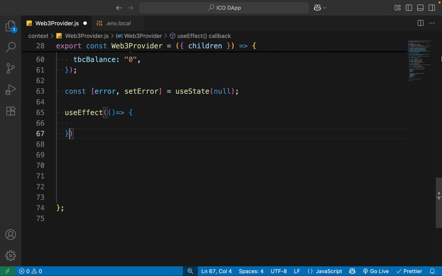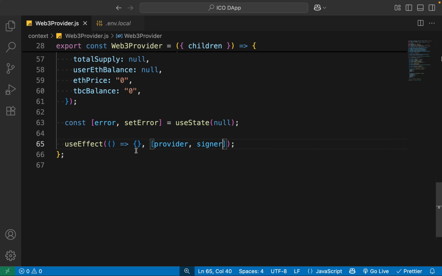So I want to call this particular hook in 2 conditions, when there is a change in the provider and the signer. So let's call that first. And it will take the array of arguments. So you can pass multiple arguments into it.